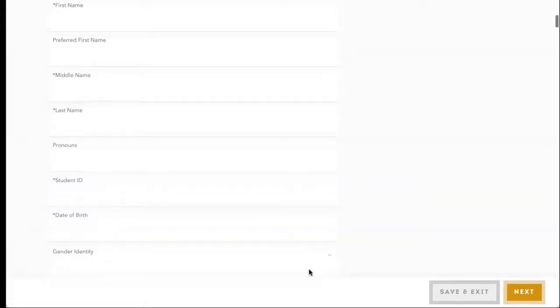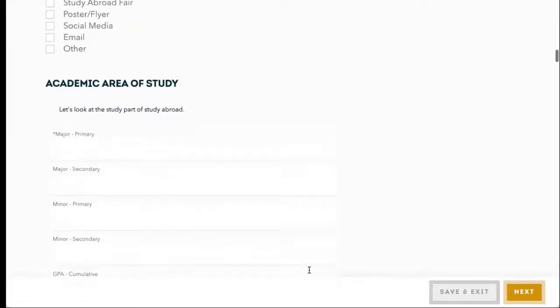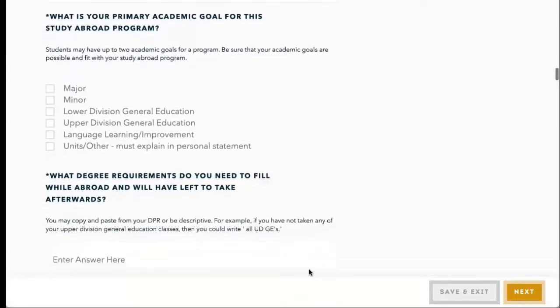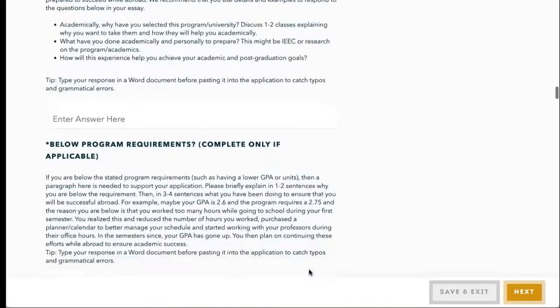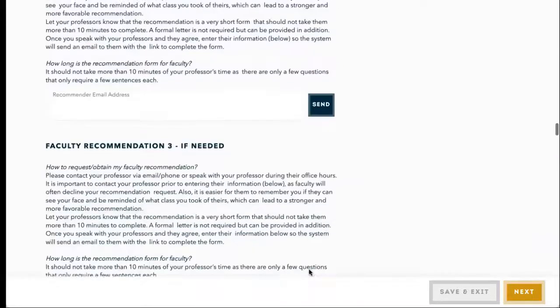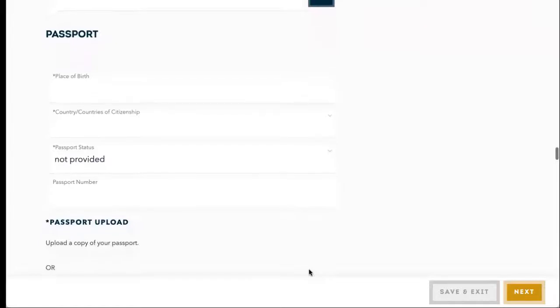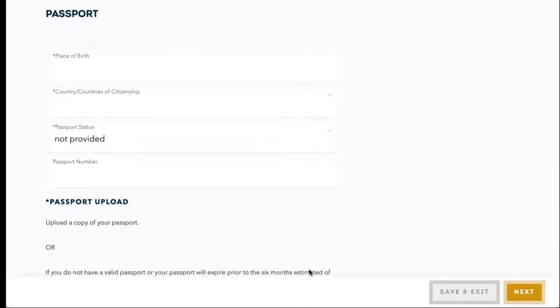You may do this application in any order. So for now, we're going to skip down and go to the passport section, which is the focus of this video. Everyone needs a passport that will be valid for at least 6 months after the end of your program. This is a requirement for the student visa. You cannot, nor should you, apply for the student visa now, but we want you to be ready later.